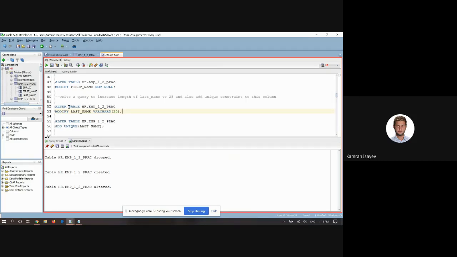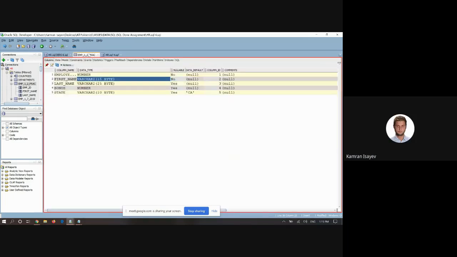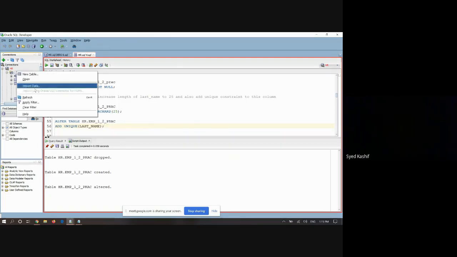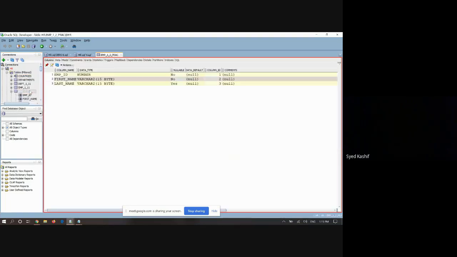We are again going through the alter table HR employee and modifying last name to 25. Actually, hold on. Can you close emp_1_2_prac on the top? Can you close that table? Close that window. And go to the left side, right click on tables and refresh. Double click on emp underscore 1 to underscore 2 underscore track.